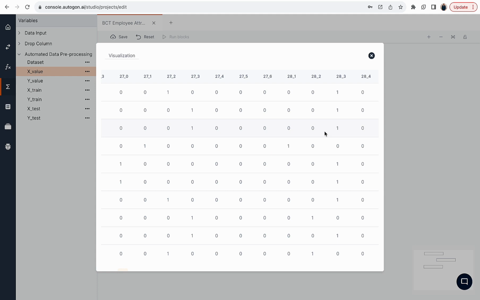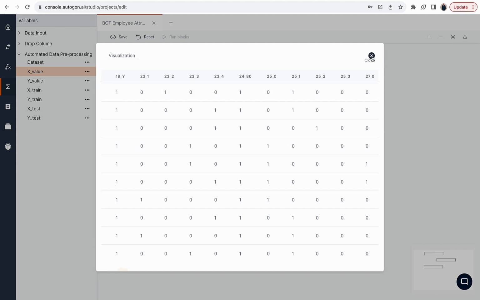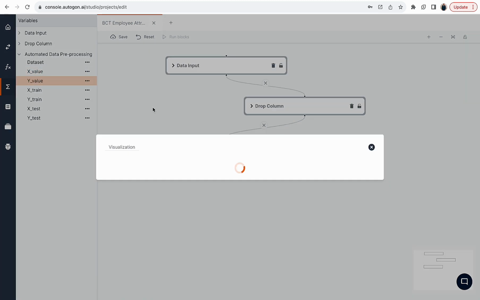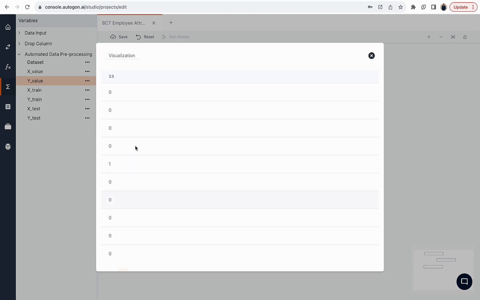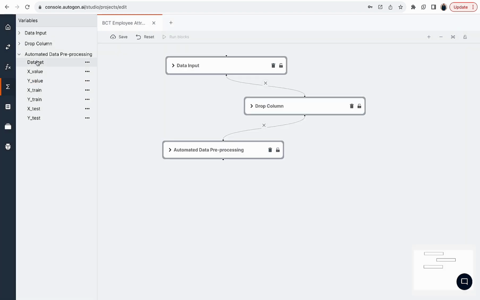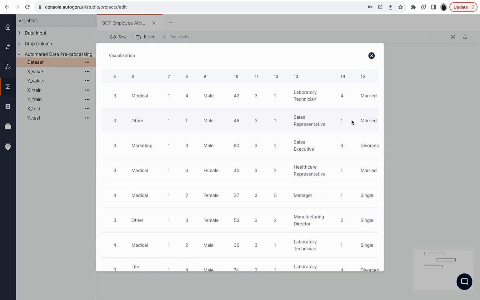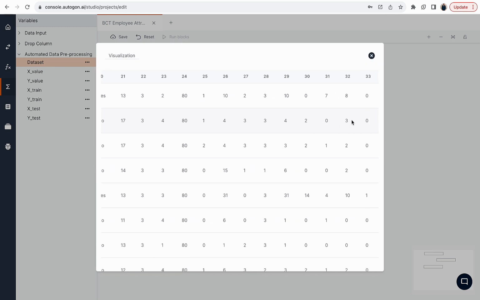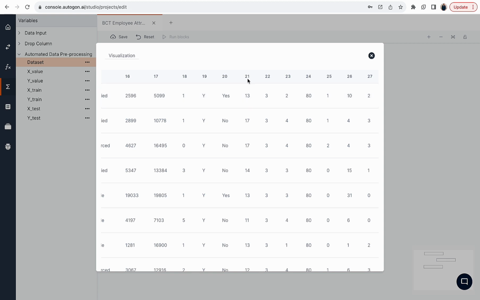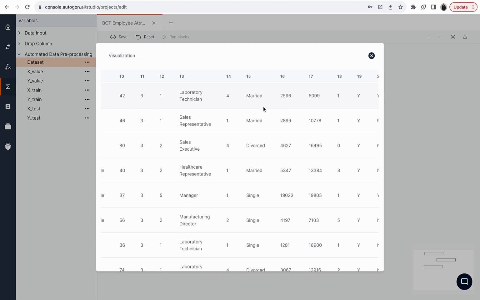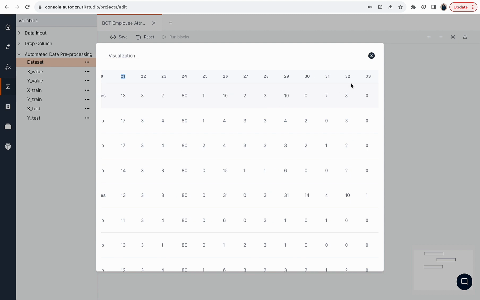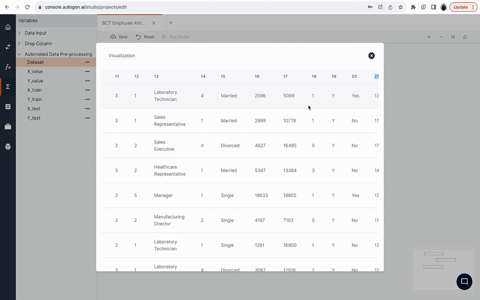But I kind of have a challenge with this. It split columns I don't want it to split, so we would have to rerun this. Okay, let's check out the y value first before we run this. Oh yeah, it spit out the attrition, which is fine, but there are columns I wanted to ignore. I wanted to ignore all of these columns from column 21 down to column 32.